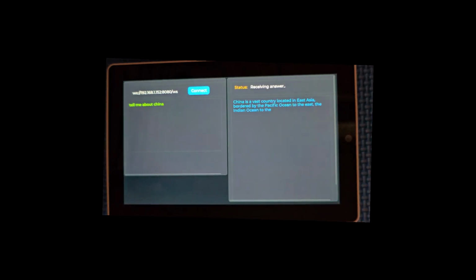Now it comes to the end of the demo. So until the next time, take care.